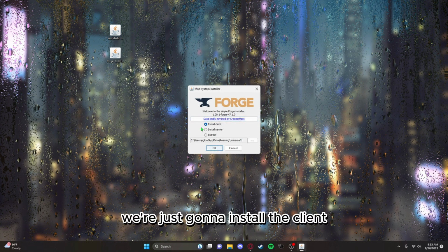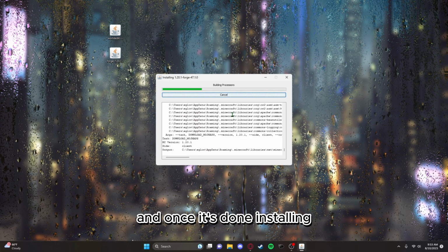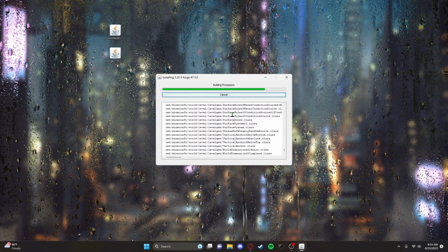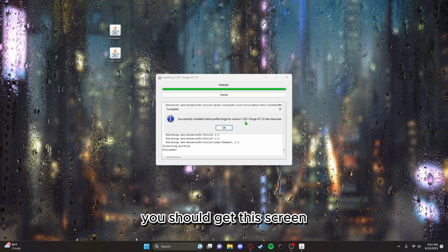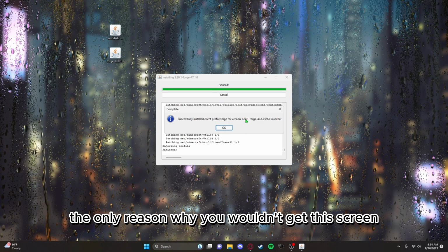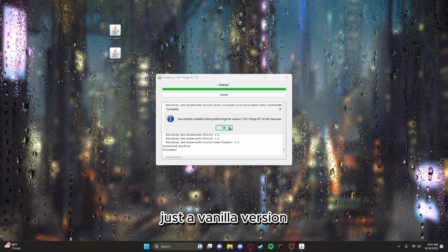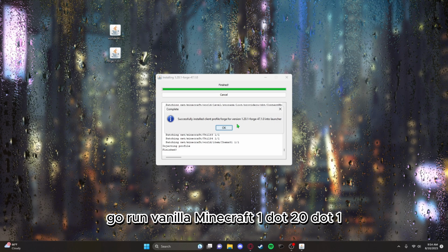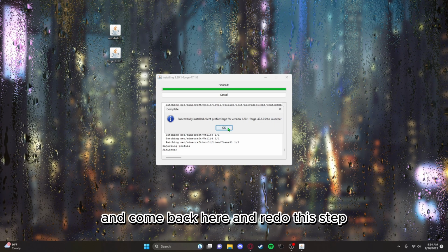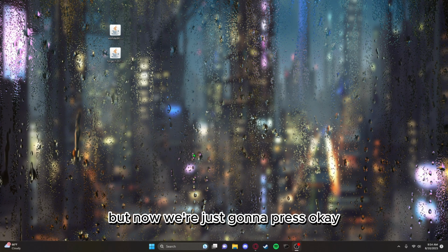Once it's open, we're just going to install the client, and once it's done installing, everything should just be working just fine. You should get this screen. The only reason why you wouldn't get this screen is if you haven't ran Minecraft 1.20.1, just a vanilla version. So if you haven't, go run vanilla Minecraft 1.20.1, close the game out, and come back here and redo this step. But now we're just going to press OK.